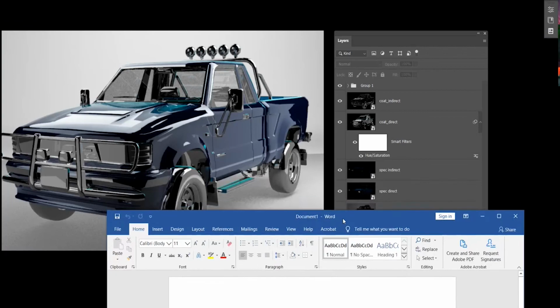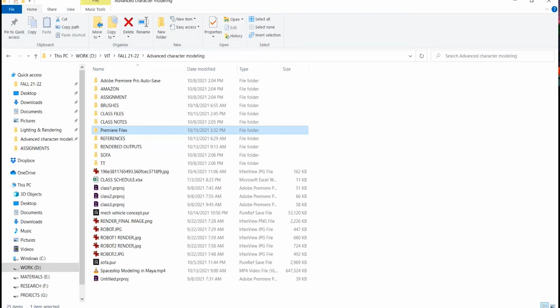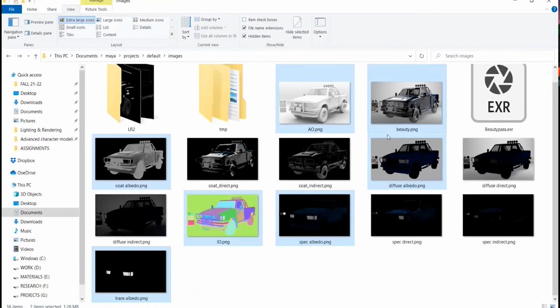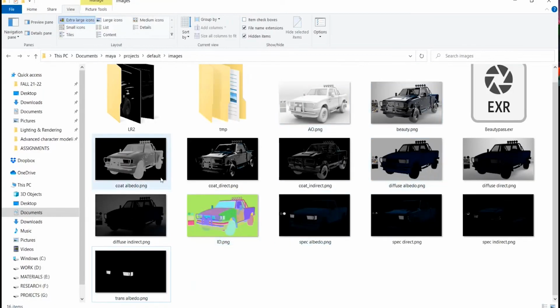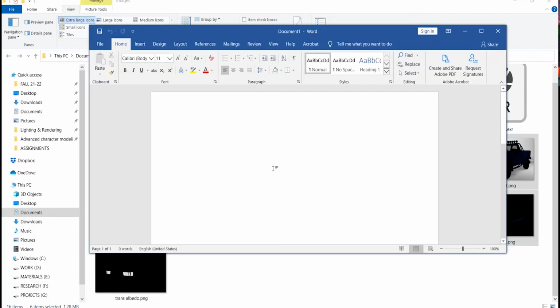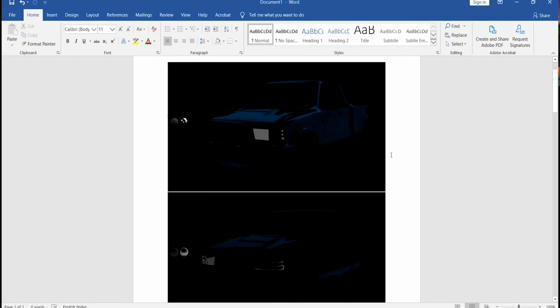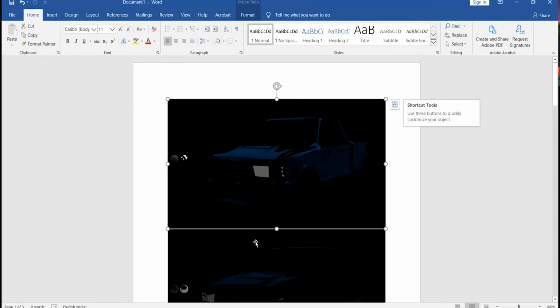Now look at this one. So now I want you guys to put these render images in your MS Word file. So I have coat direct, indirect, diffuse direct and indirect, then specular direct and indirect. Now take all the render images and put them in your MS Word file. And here it's not just like that.